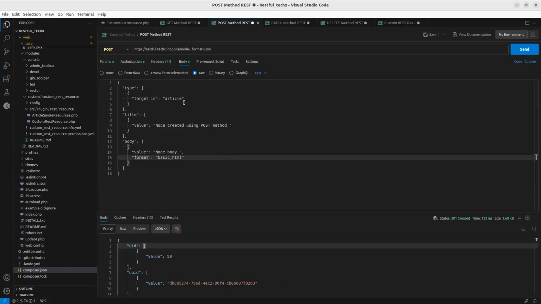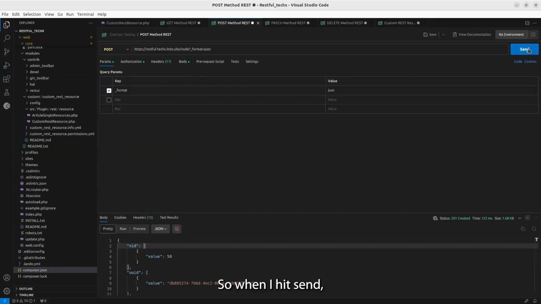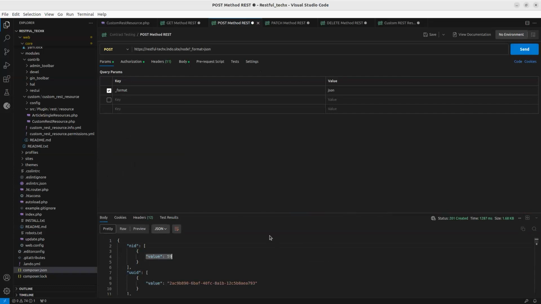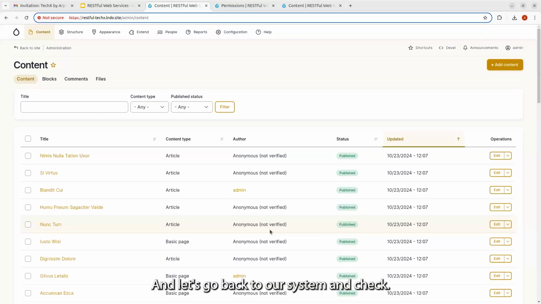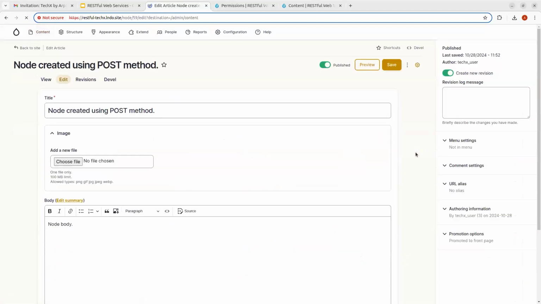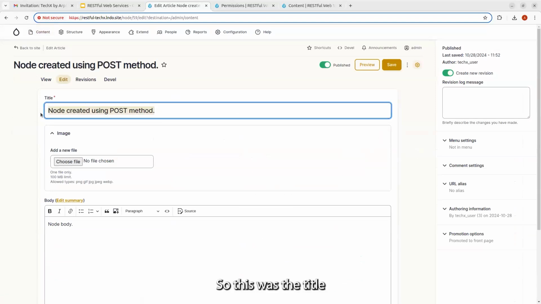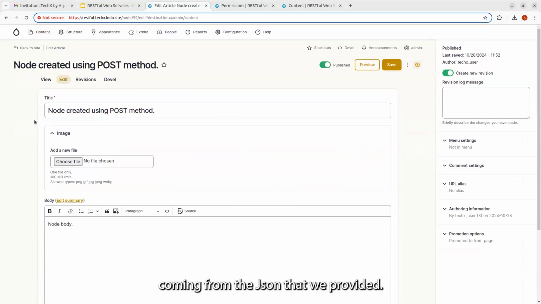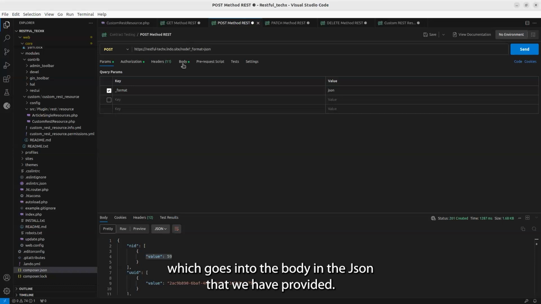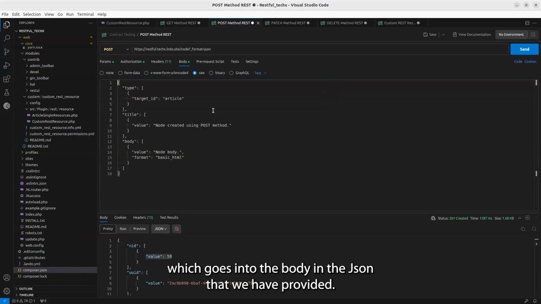So when I hit send, if you see here, the ID has been updated to 59. And let's go back to our system and check. There you go. So we have the node created. This was the title coming from the JSON that we provided. And this is the node body. And this is the basic HTML we chose for the body in the JSON that we have provided.